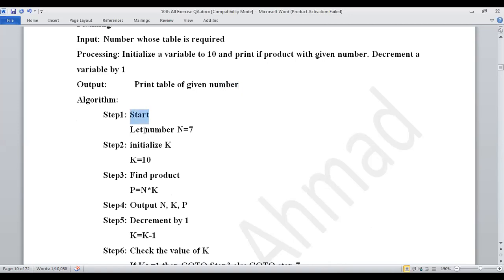First step, start. Let number n. Which table are we going to develop? Table of 7. I assign the value n is equal to 7. You can also give the value 6, 5, whatever you want. We will make the program when we start chapter number 4. We will also make the same program for this algorithm, and I will show you how to make the table in reverse order and in forward order.